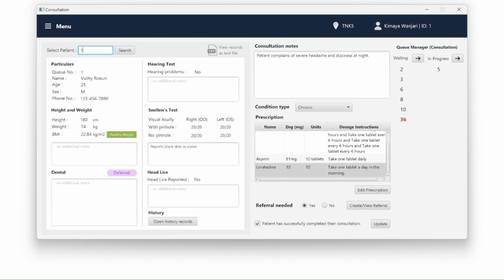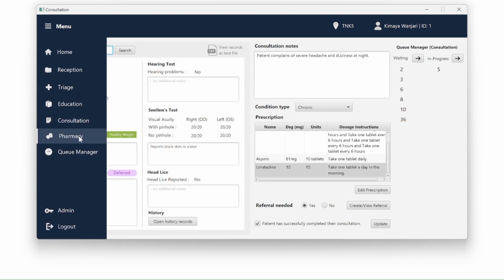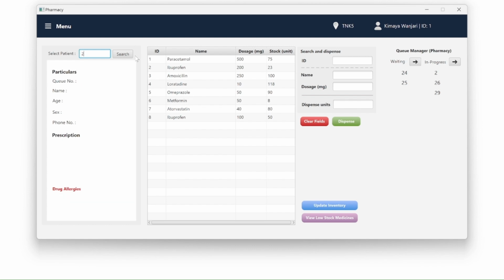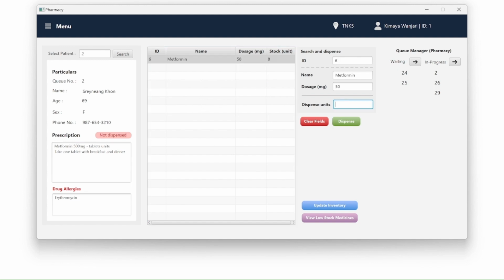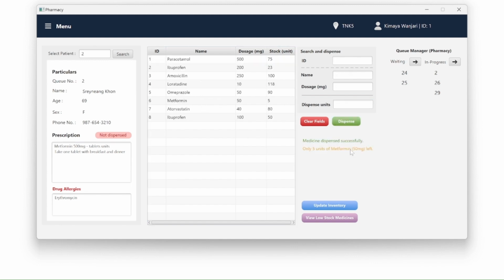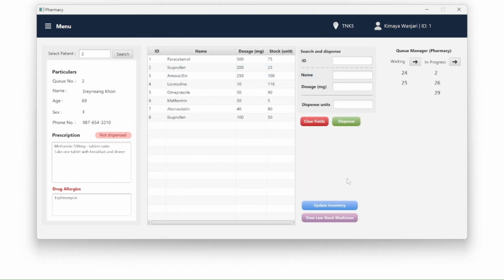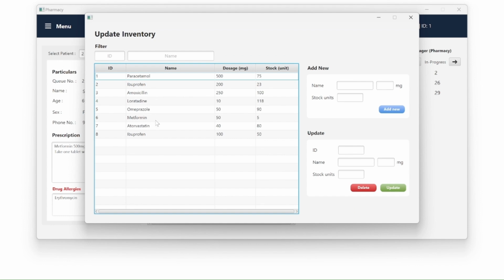So let's update this user and try out the pharmacy. At the station, pharmacists can view the patient's prescriptions, drug allergies, as well as dispense status. A filter and search function helps pharmacists find specific medicines quickly. The system provides warnings if the stock is running low. And pharmacists can also view and search for low stock medicines to manage their inventory effectively. They can also update their inventory on the spot.